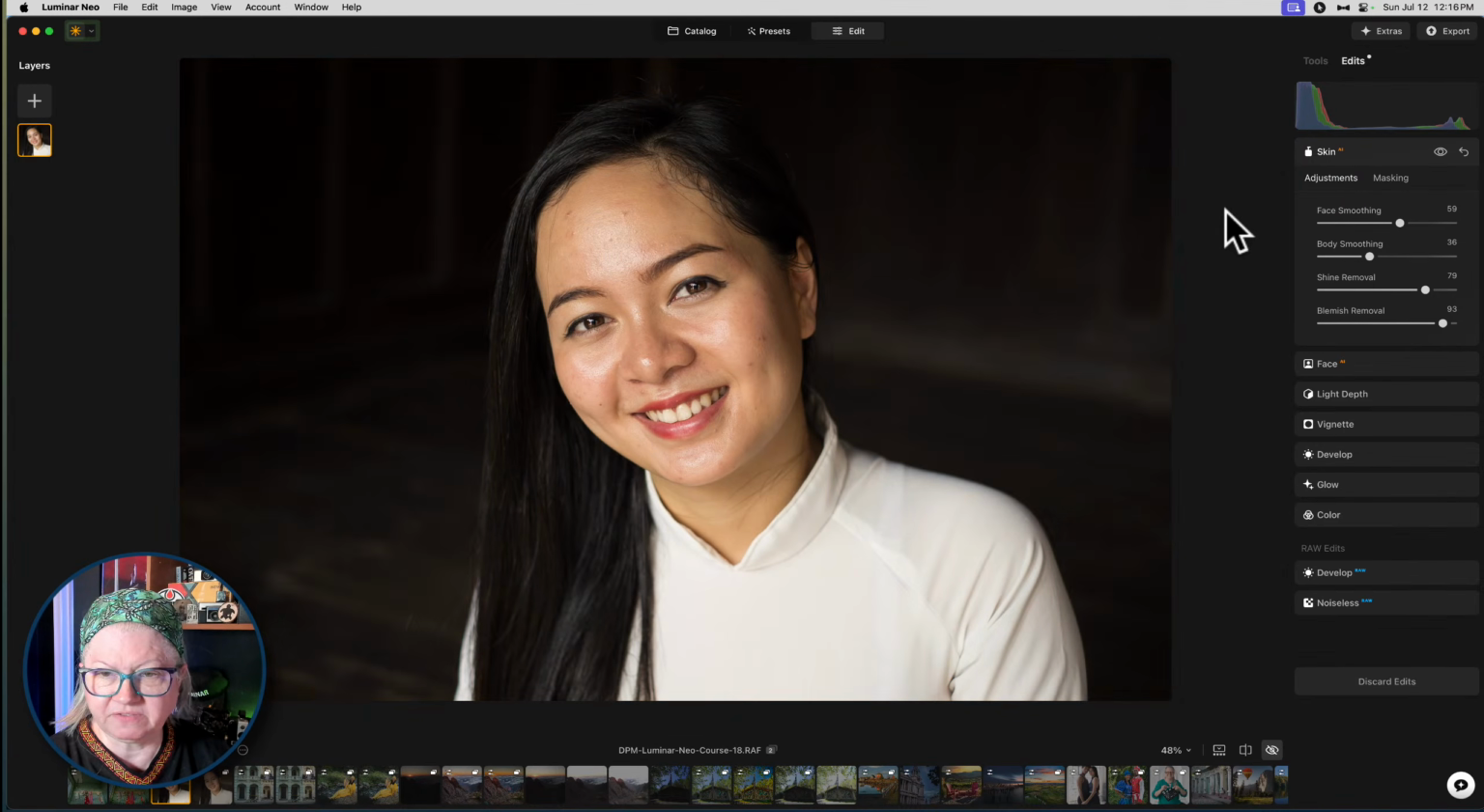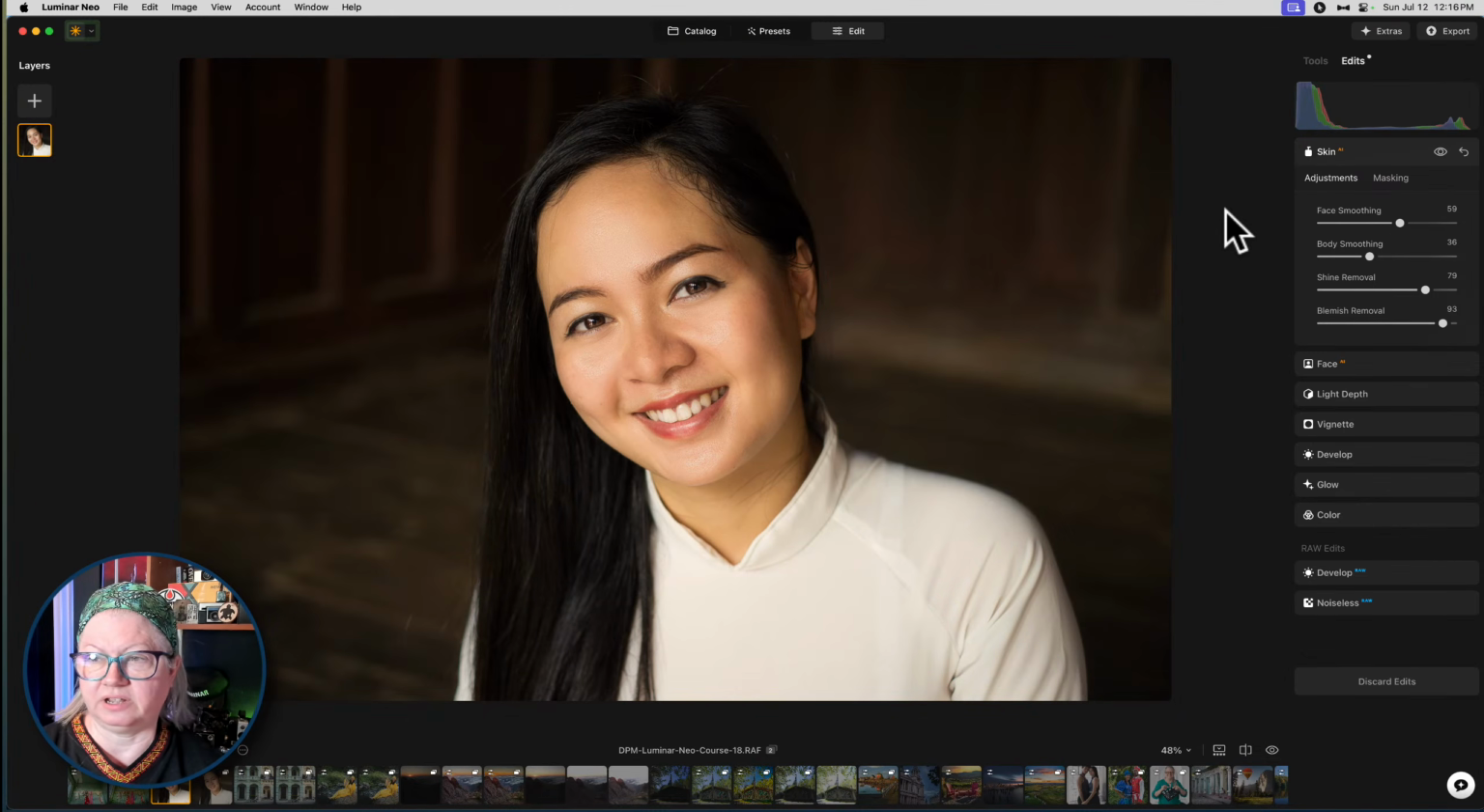Okay, so there's the before. So I've done beautiful skin editing using the updated Skin AI tool. Again, this is not a tool that is in Lightroom, and this is the number one reason that I use Luminar for my portrait editing. This new slider for body smoothness, face smoothness, skin removal, and watch this. I'm going to zoom in.